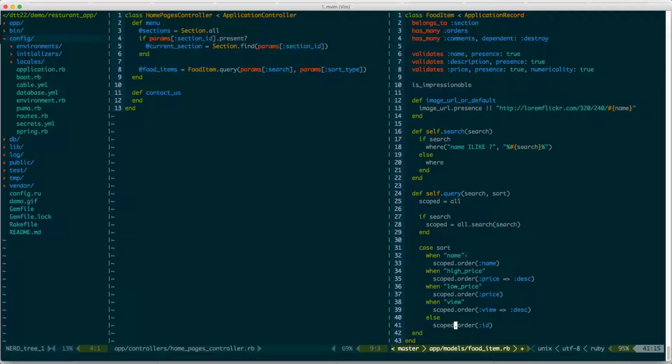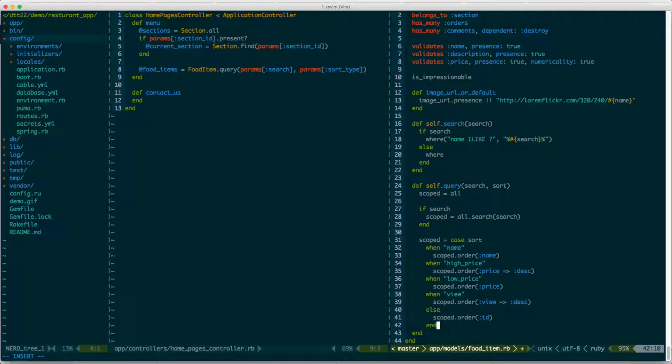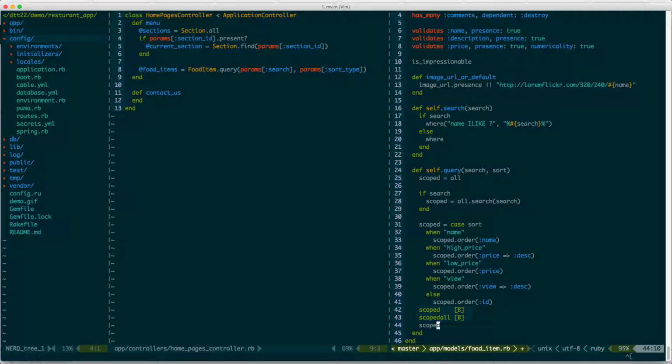What is the return value? You can be creative, but in this case, maybe I say case sort. Then my scope becomes scope order name, scope this and that, right? And then I return scope. So the last value is return scope here. Technically, if you remove this, it's also the return value.